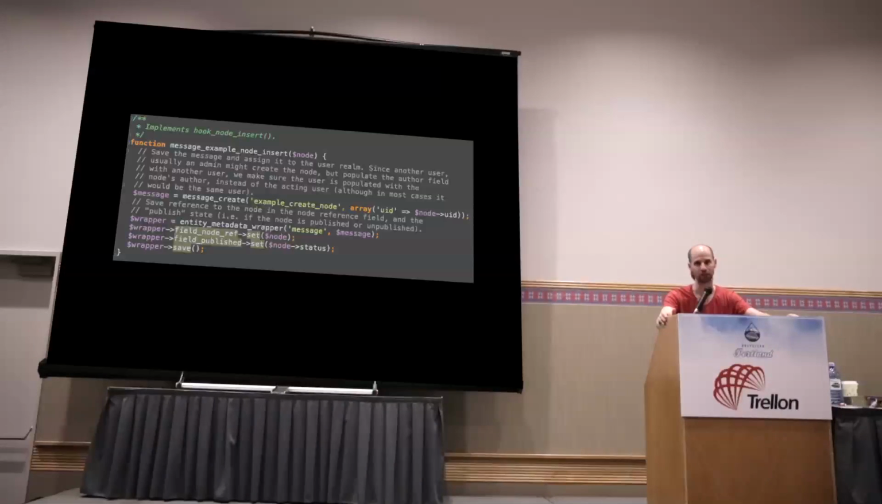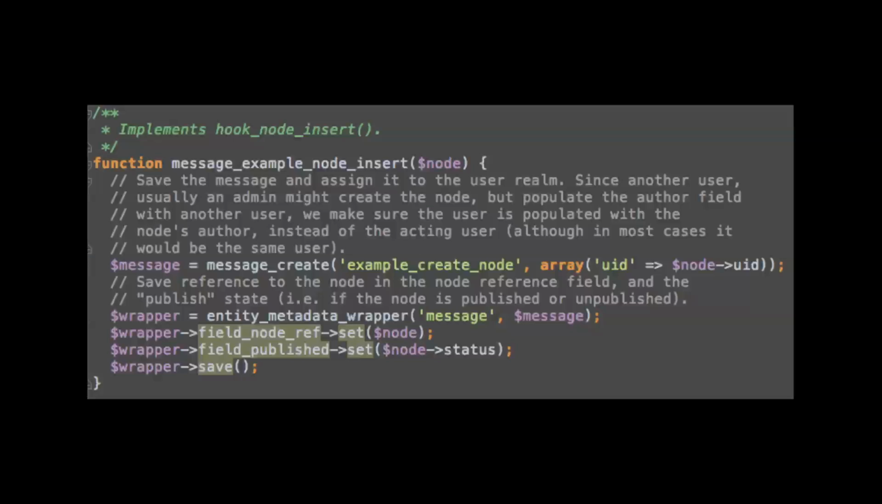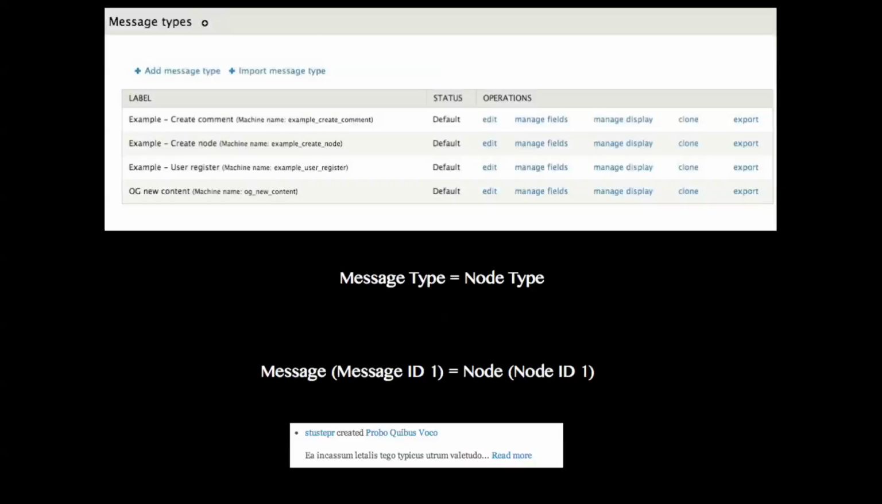If you enable the message example module, which is part of the message package, you can see that we have here hook node insert. There's actually more comments than the code itself. Hook node insert means whenever a new node is created, create a new message, reference it to the node that was just created, and save the message. This means that now we have a new message with ID number 1. Like there is a node with node ID number 1, there is message ID number 1 saying the user created some node title. I always make sure to read it out loud, whatever the generated title is.